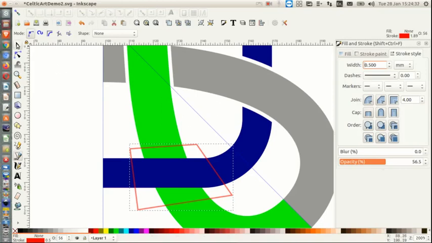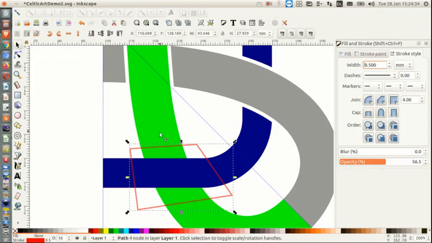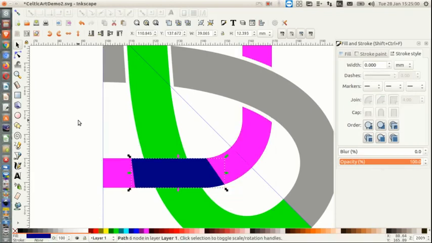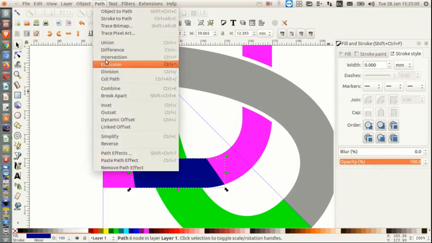Get the select tool, hold the Shift key down and click the path that we want to cut. Sorry, I'm getting ahead of myself. Sorry, hold the Shift key down and select the path that we want to use as the cutter, as it were. And then we can do Control, Shift and asterisk, and that was, as you remember, path intersection.